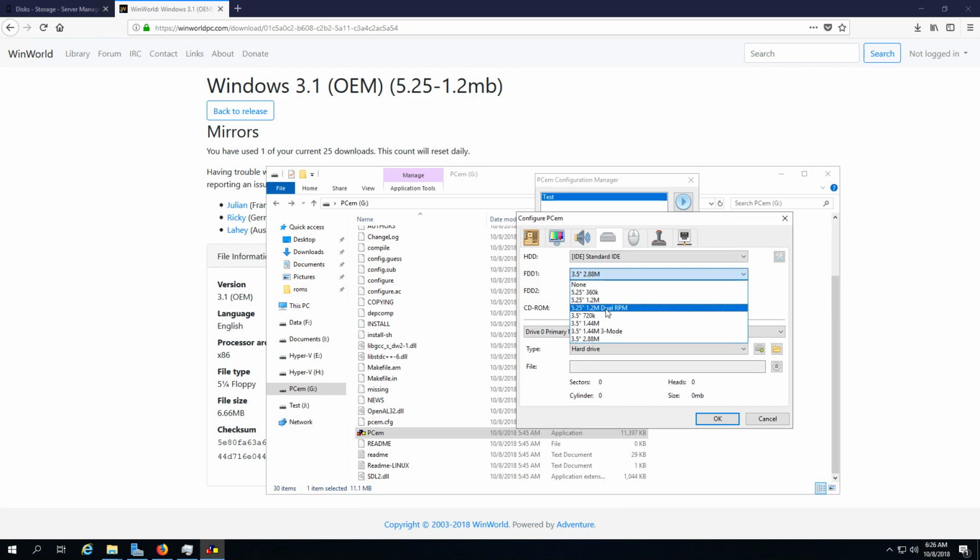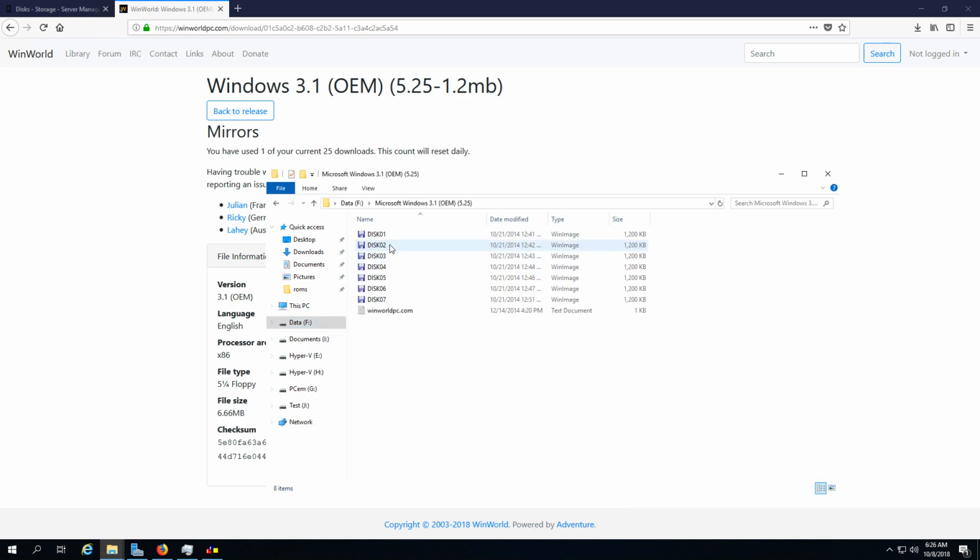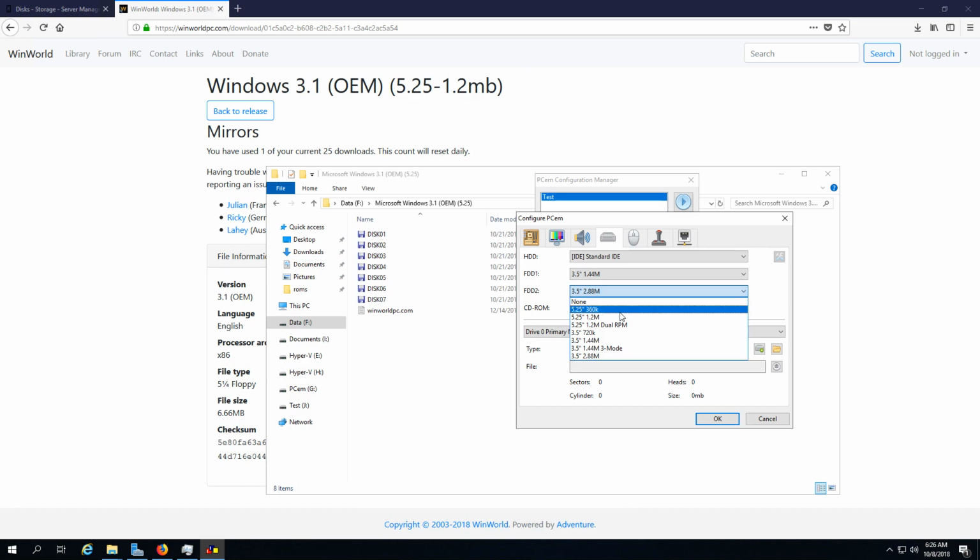It's a 3.5, 1.44. I think both are. Let's see. Documents. Oh no, it's data. There you go. It's 5.25. Okay, so I need 5.25 for Windows, which is okay, just fine. At 1.2. There you go. So we have a 3.5. We have a 5.25. We gotta make a hard drive.